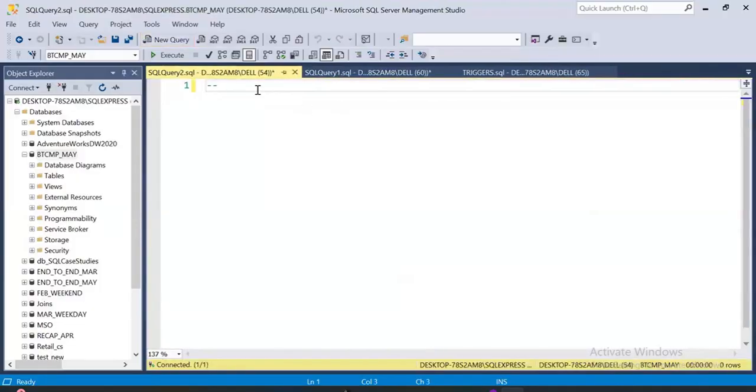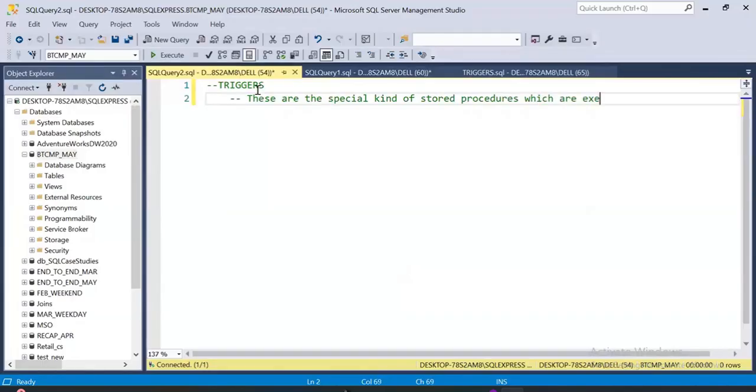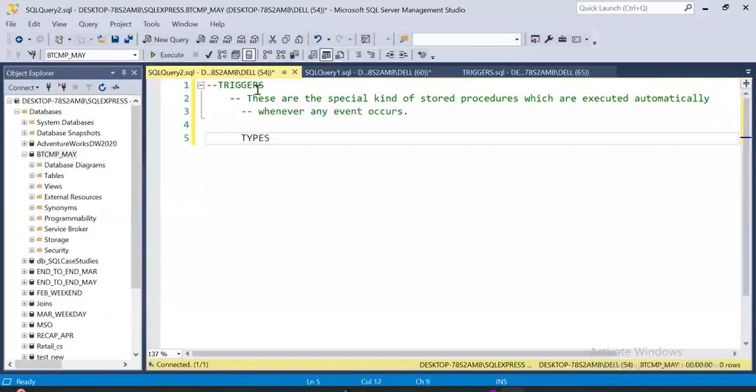Next thing that we'll be looking at is triggers. If I talk about triggers, these are a special kind of stored procedure which are executed automatically. Earlier, when you created a stored procedure, you had to execute it yourself, right? Now these execute by themselves whenever a particular event occurs on that particular table or database, right? Which are executed automatically whenever any event occurs.